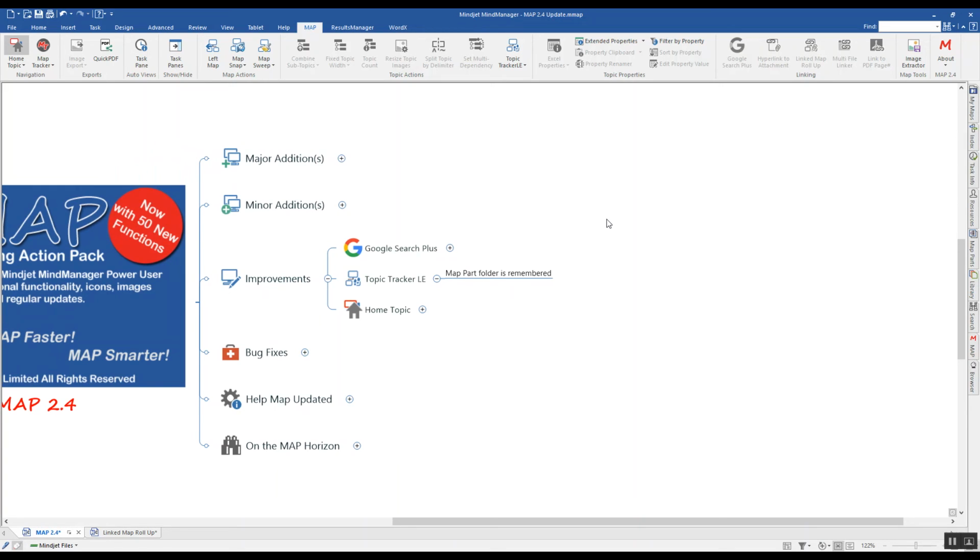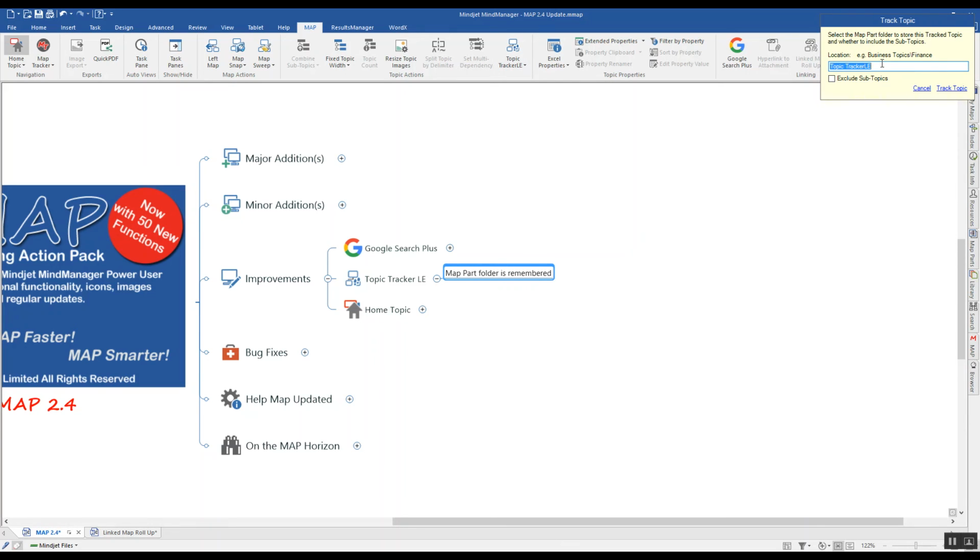For those of you who've used the topic tracker light function, you'll find that it always came up with the topic tracker LE map part folder selected. So if you changed that to another map part folder of your own, then each time you fired the dialog, it would revert back to this default folder. That's now been changed, so if you have a designated folder in your map parts that you'd like to use, you can type that in here and that will be remembered across each session. So that's an improvement on that.